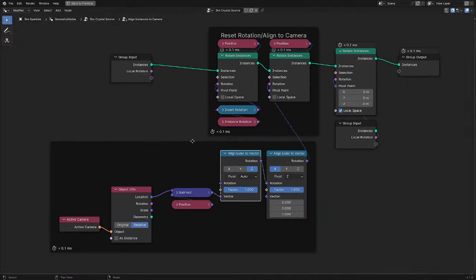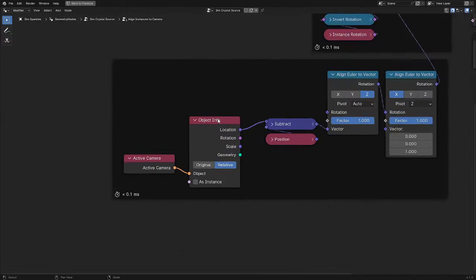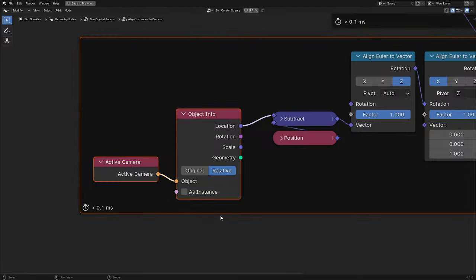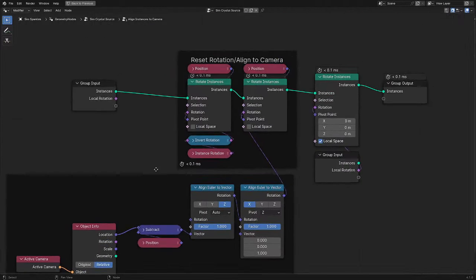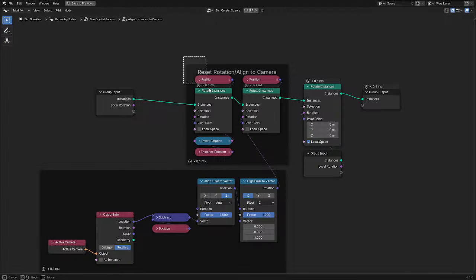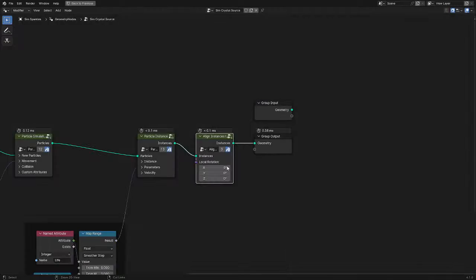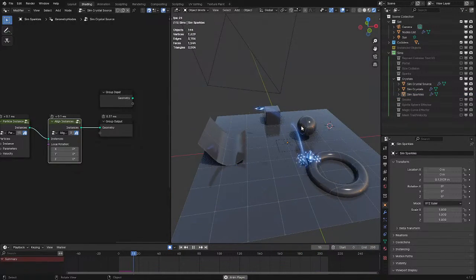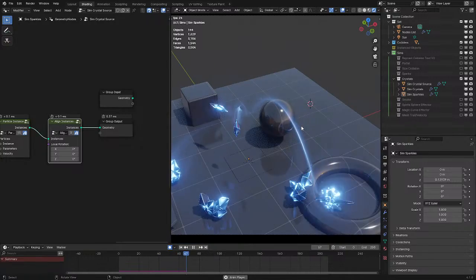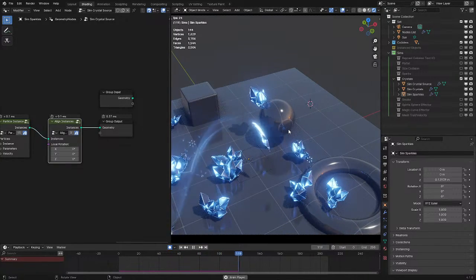So here we have a node that I made called align instances to camera, where we find the location of the active camera, and then we align Euler to vector and all that good stuff, and then send it through. This just resets the position so that this one can set it. A little bit of a workaround, but it's what you have to do. And then you can rotate instances after. But with that, you can align instances to face the camera. So you can make a ton of cool particle effects, and it's very convenient.